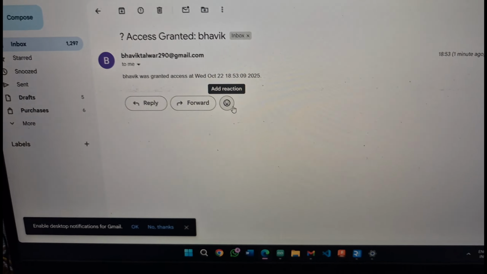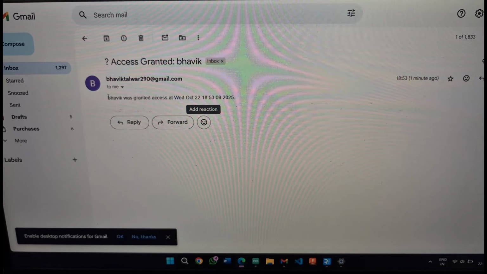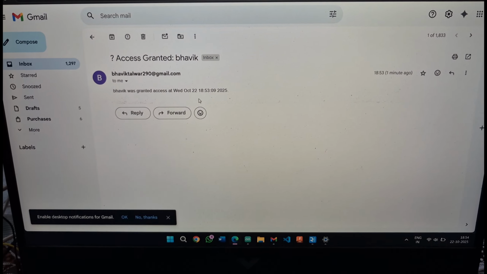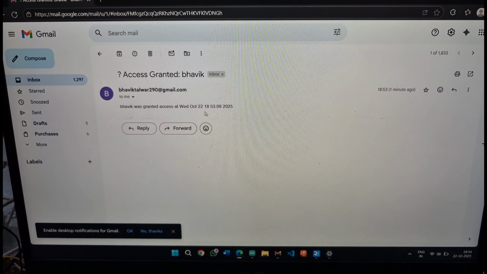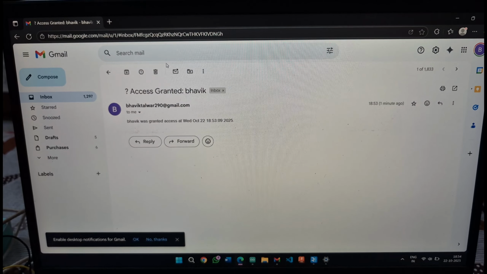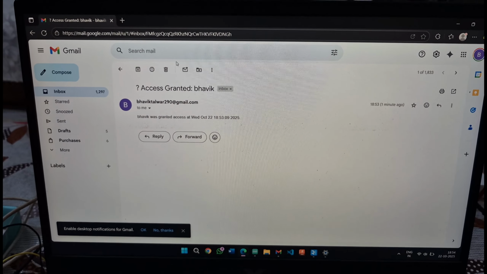So this is the email which was generated 1 minute ago, and it shows that Bhavik was granted access on Wednesday, October 22, with the timestamp. So this email will tell us at what time the user has logged in.